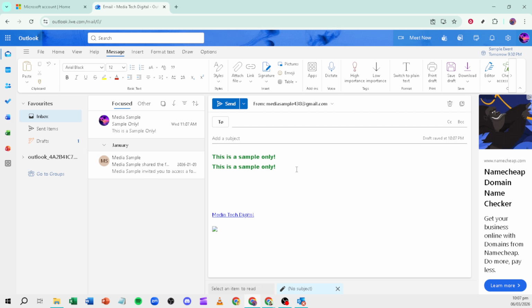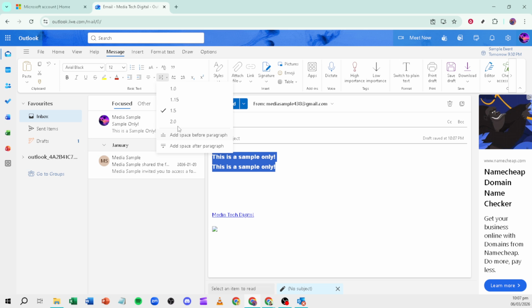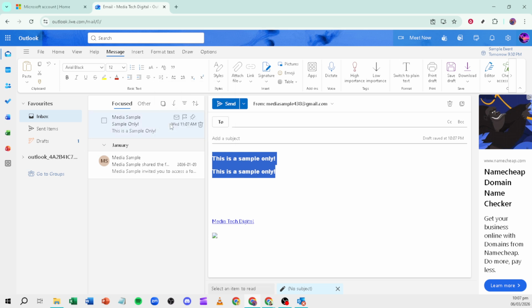Slightly looser spacing, such as 1.15 or 1.5, often improves readability, especially on longer emails. If the spacing menu includes options to add or remove space before or after paragraphs, use those to fine-tune how tight or open your sections appear. This is especially helpful for headings, signatures, or separating bullet-style lists without overusing blank lines.